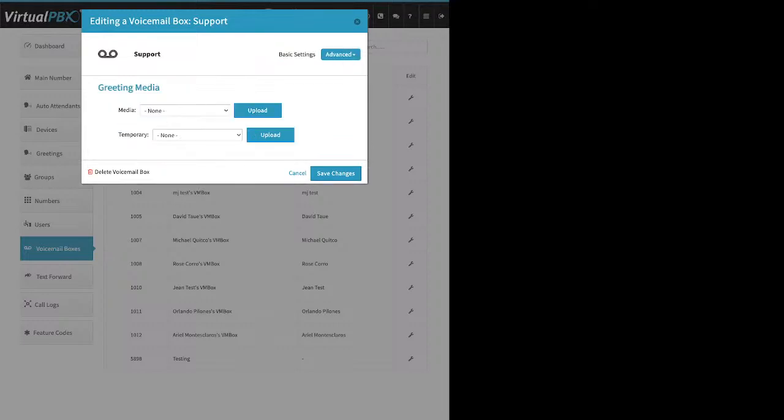Under advanced greeting media, this is where you can upload or assign a media file that's on the account already to a voicemail box. Now, you've got two entries here, temporary and media. The media should be your default. The temporary is for that out of office or vacation message. If both have a media file in place, the temporary file plays and the media file does not. The media file won't play again until you set temporary back to none. And your user can actually do that over the phone. It's one of the options.